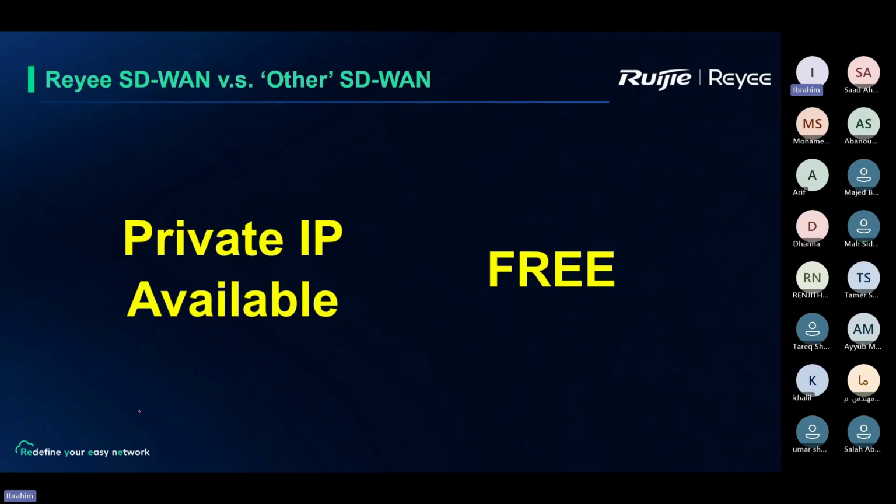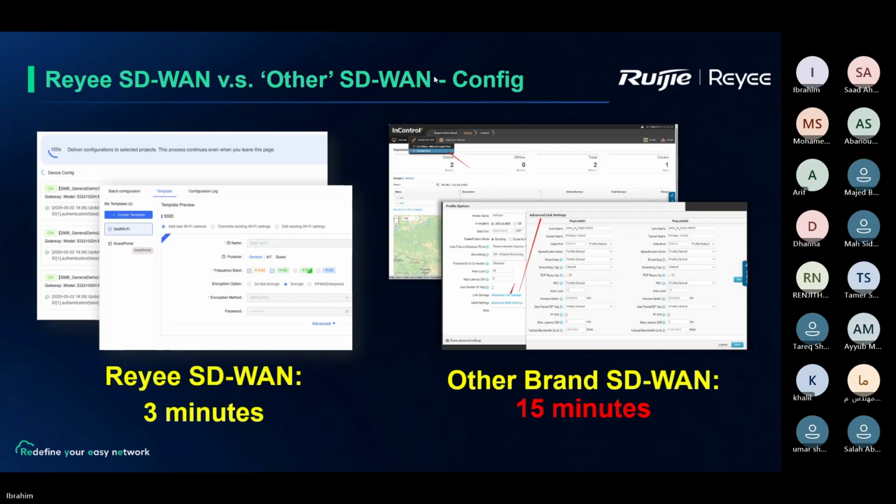Okay. Also, private IP is available. With our SD-WAN, you can make the connectivity in less than 3 minutes. Other brands consume at least 15 minutes. So we make it very easy for all of you, or for all our partners, to set up the SD-WAN.